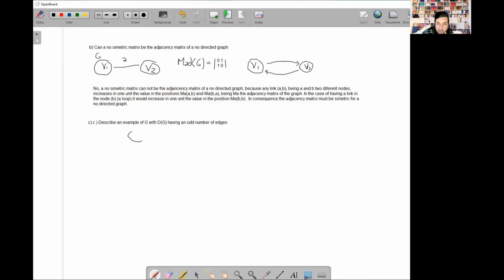So to have an odd number of edges, we need to have a loop, right? Because otherwise it's impossible with a non-directed graph, right? If I have this, for instance, in the directed version, we will have 4 edges. So the only possible option is to have a loop, right? So let's put a loop here in 3, and let's call it G, and let's do the directed version.